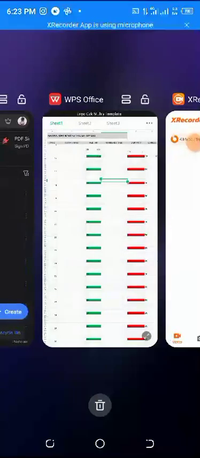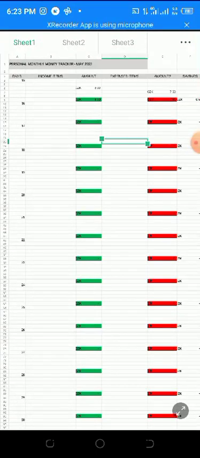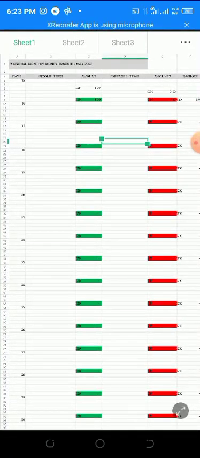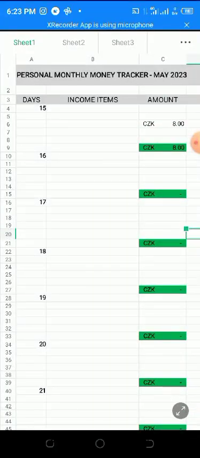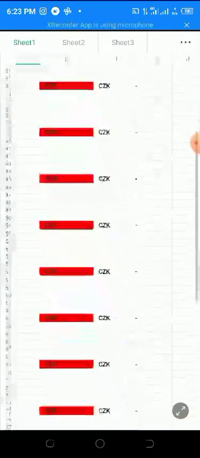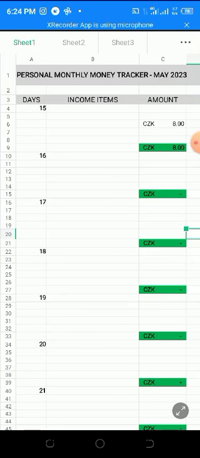If you want to keep track of your expenses, control your income, and know exactly where your money is going, this is for you. This is a very simple Excel template that we've created to help you track your income and then know exactly where you have to invest to achieve financial independence.